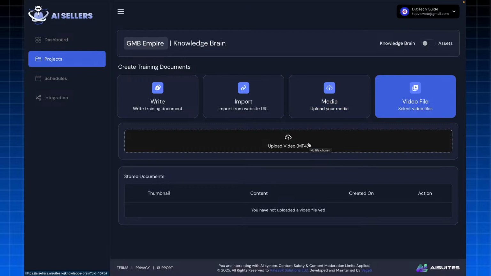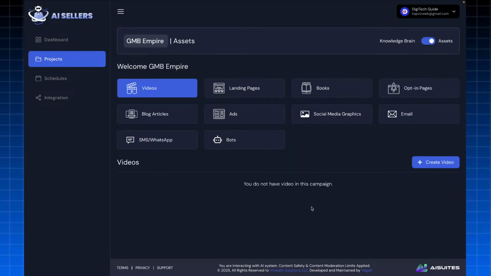Just take note that if you're uploading, the size of your upload matters before you can expect that Knowledge Brain will understand what exactly is in that video. So if you're good with that, you move on to the Assets panel, and this is where the magic happens.